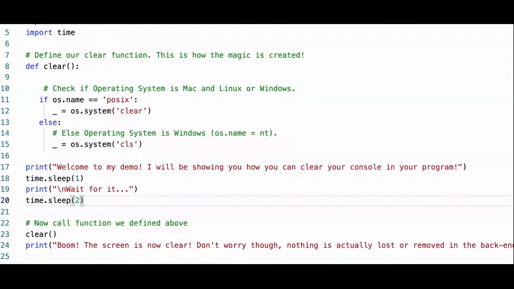You don't really need to understand this. I'm going to give you a copy of this program so you can copy and paste this code. But basically, it's just checking to see which operating system the end user is using, because the screen is going to clear a little bit differently depending on that operating system. So this is just something you can copy and paste.